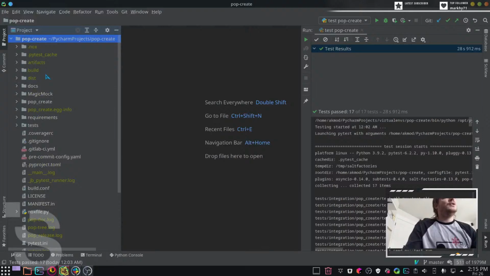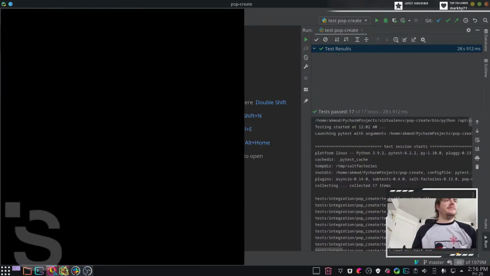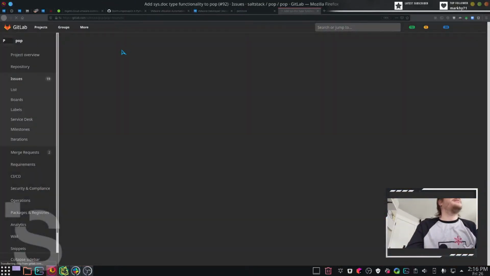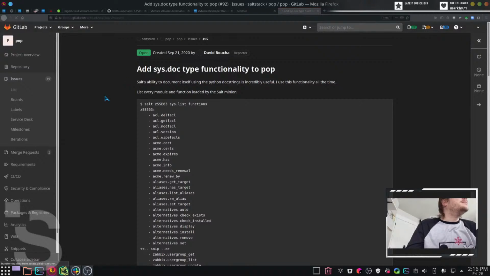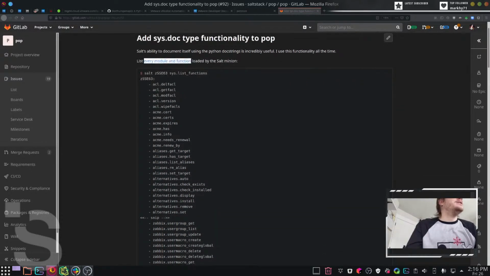Pop Create. We also got Pop Create working. I was thinking of the functionality of sys.list functions, for example. Let me look at that. Actually, let me look at that on stream. I was looking at it on my other computer. Its ability to document itself using Python docstrings is incredibly useful. I don't know that one. Oh, I really need to. Sys.list functions.